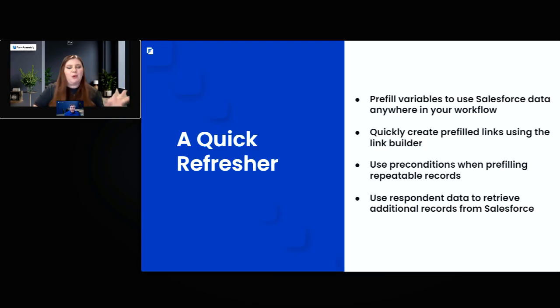You can also quickly create pre-filled links using the link builder. And so whether it's an email, Salesforce button, anywhere else that you need that pre-filled link, you're able to use that link builder to save time and ensure that your links are accurate every single time to get those ready links. And then we have using preconditions when pre-filling repeatable records.